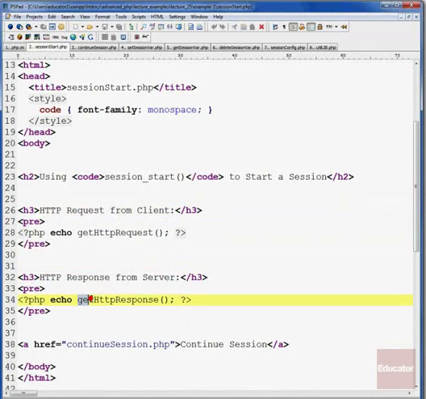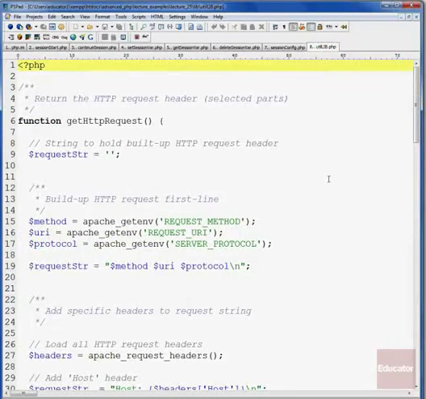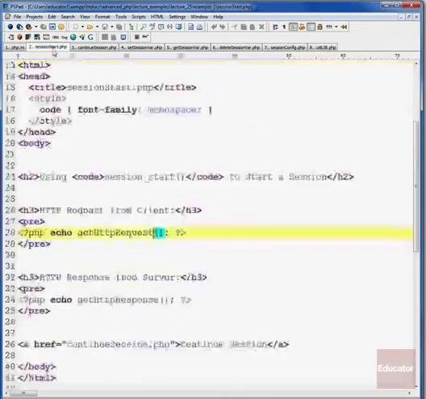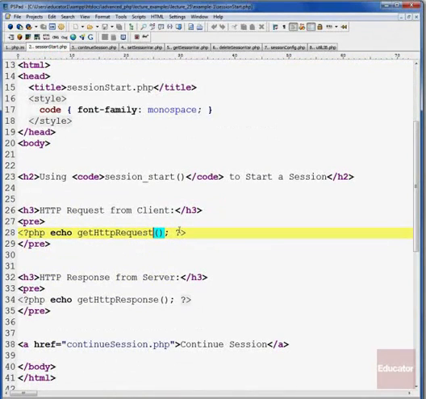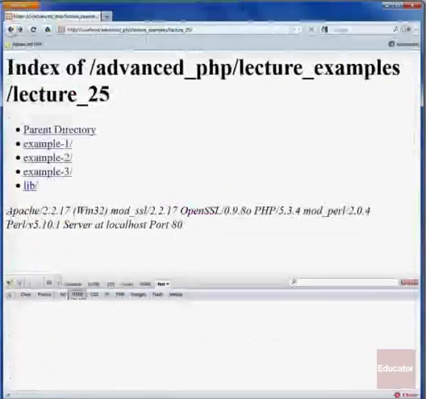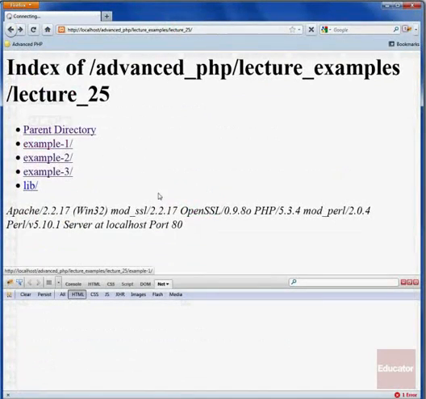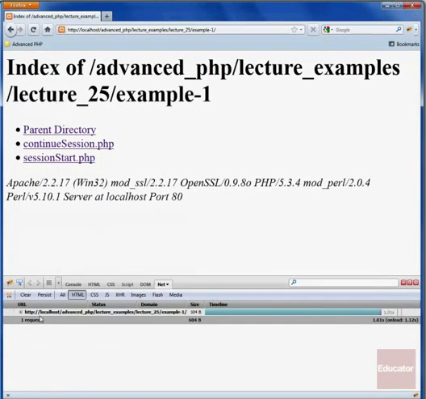Basically, it uses a couple of methods here, get HTTP response and get HTTP request, which are just functions that I've created. When you look at the lecture examples directory, you'll see there's a file called utilib.php, and basically what it does is it builds up this string that represents the HTTP header response, so we can quickly see what's going on when a session is started as far as cookies go. So if we load this page, example 1, and we click on Start Session.